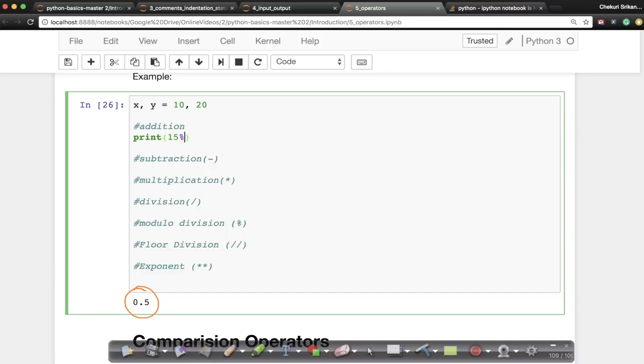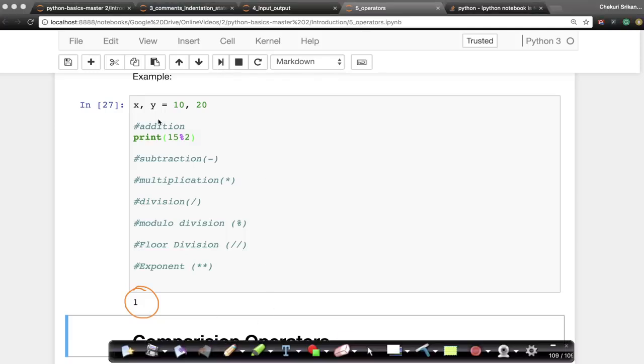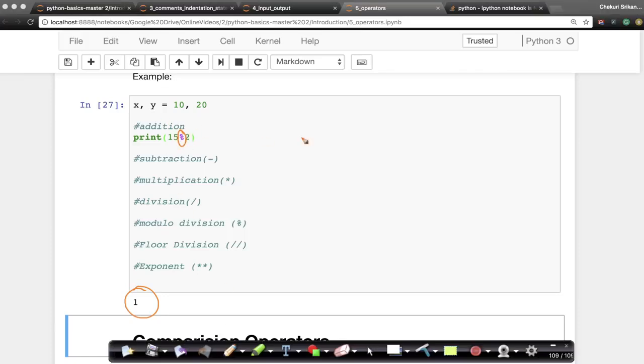Suppose I have 15 percent 2, right? This is your percentage symbol. For those of you who do not know what this percentage operator is, it's also called a modulo operator. What it does is, it divides 15 by 2, so 2 sevens are 14. It gives you the remainder that you get, which is 1 in this case, and that's the output of 15 modulo 2. It's nothing but the remainder that you get when you divide 15 by 2. Those of you who have some familiarity with any programming language would immediately recognize this.